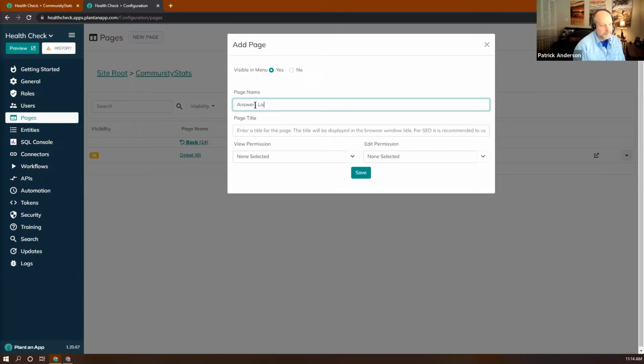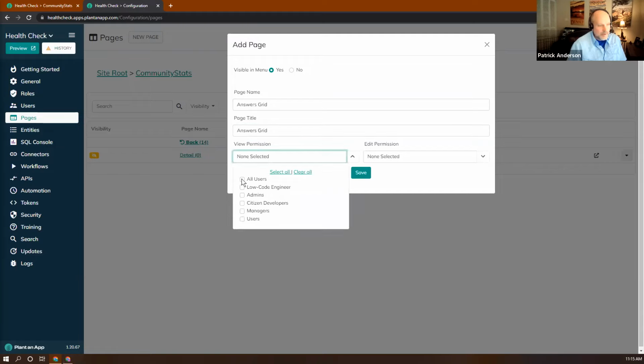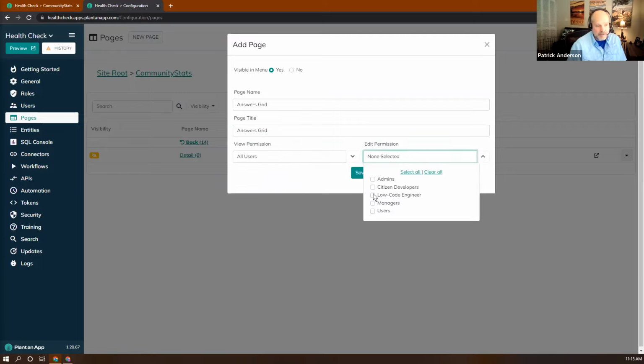I'll stick with the grid because that's how I did it before, and I'll probably be copying and pasting some things. So I'll stick with the page name I had already. And I'm going to make this available for all users to see because we're making this page public. And I'm going to give edit permissions to the low-code engineer role because I'm working in a low-code engineer role right now on the site. And we'll click save there.